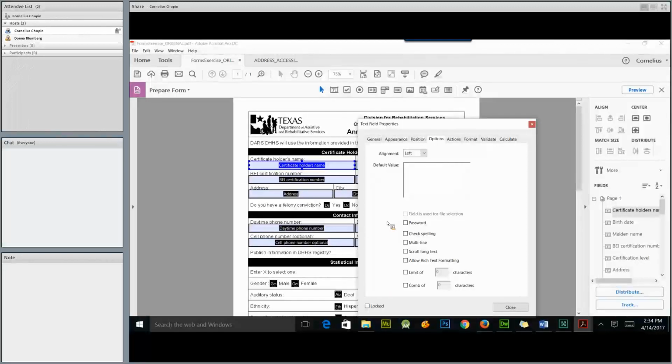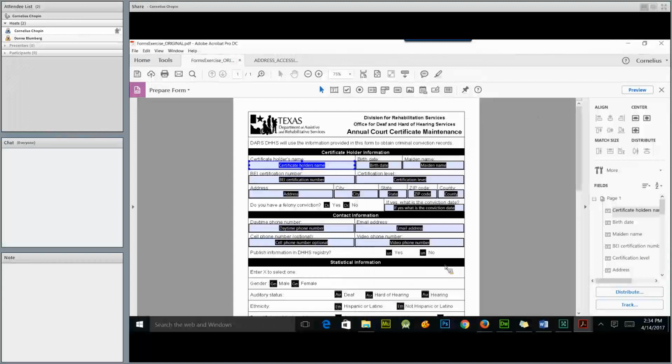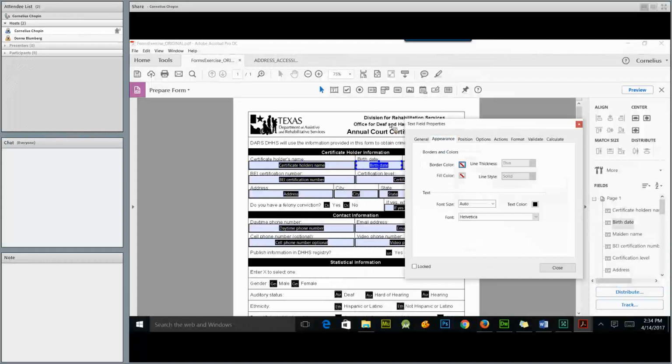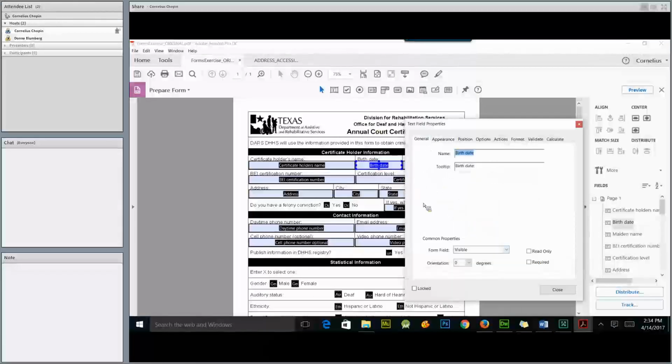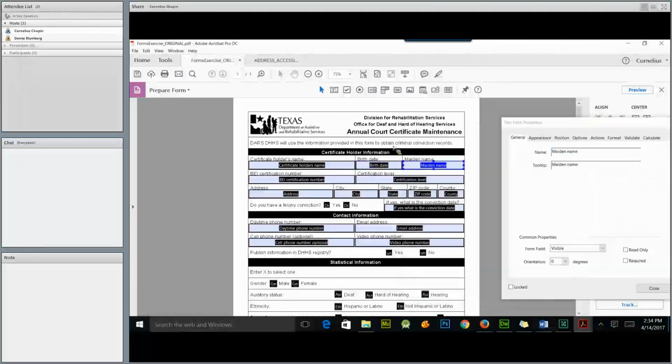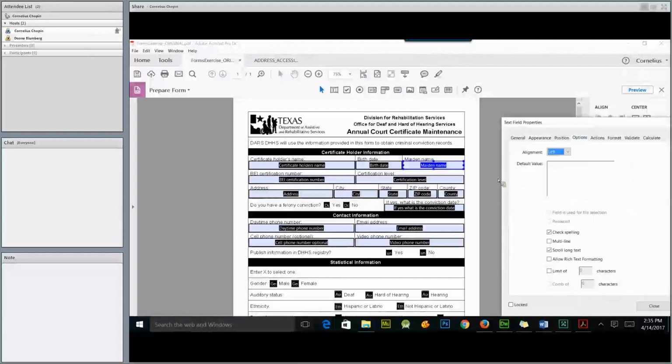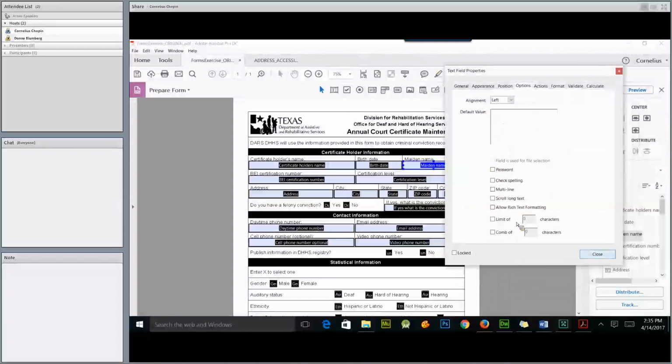So I'm going to click and close that. And then I can go here and do that again and turn this one off. I can come to appearance, change it to 12, and change this to, okay, that's saying birth, so that's fine. And then I can go to the next one, go to appearance, change that to 12, and then go to option and turn those off. Now, the problem with that, again, is one by one, not much fun. So let's show you how to do this without having to do them one at a time.